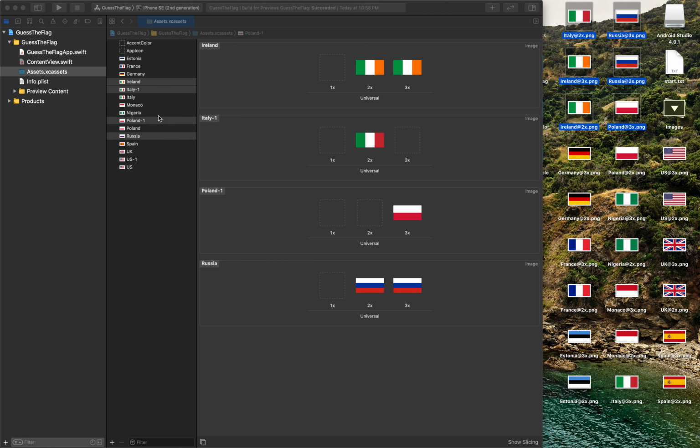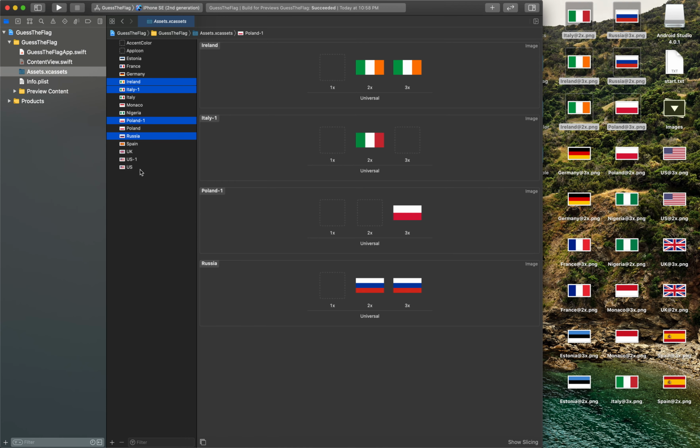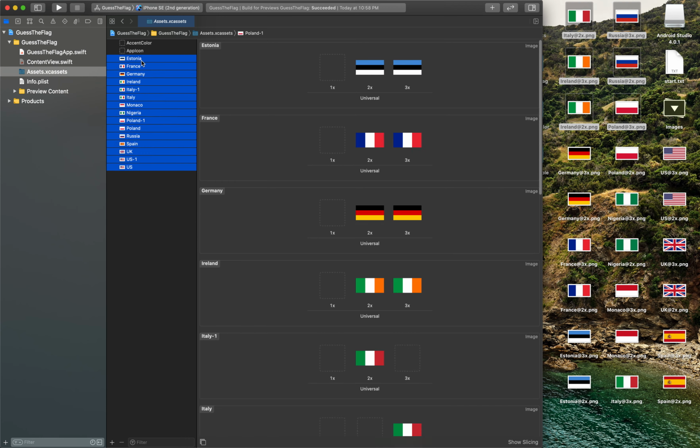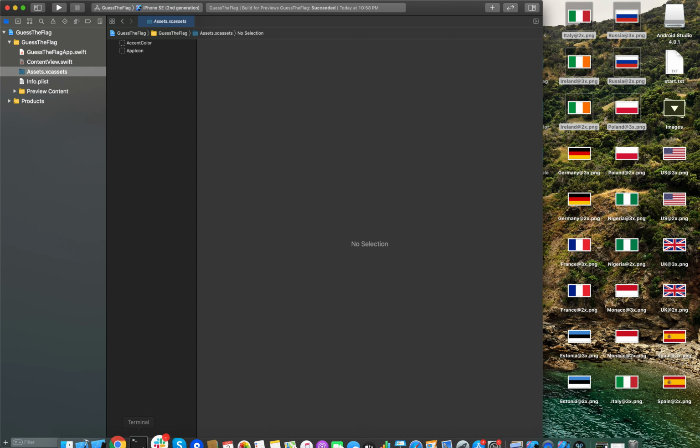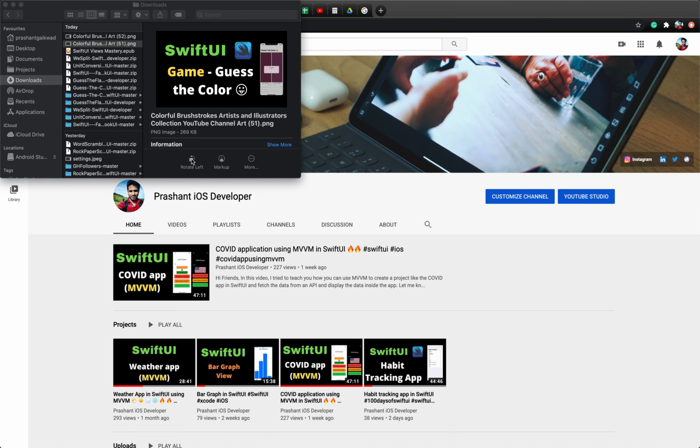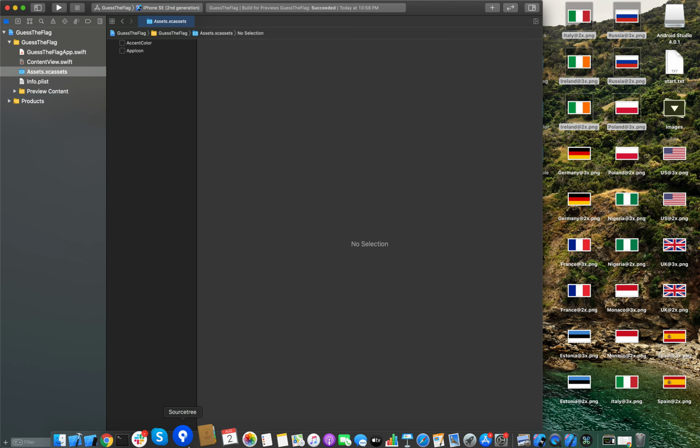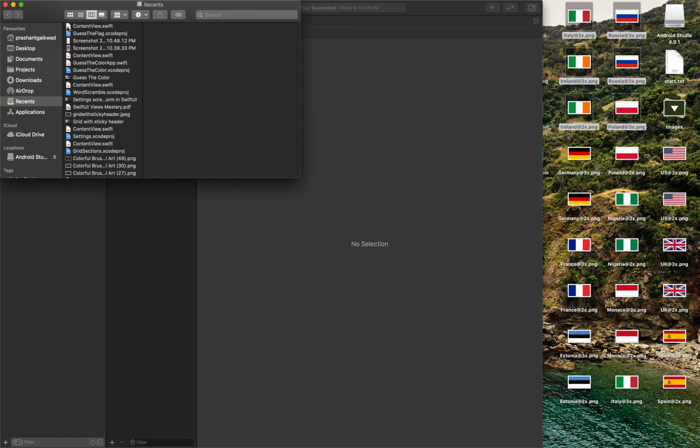Actually, some duplicate images are coming, which is not correct. So let me delete this and open the desktop from here, and I can add the images directly from my desktop through the Finder.